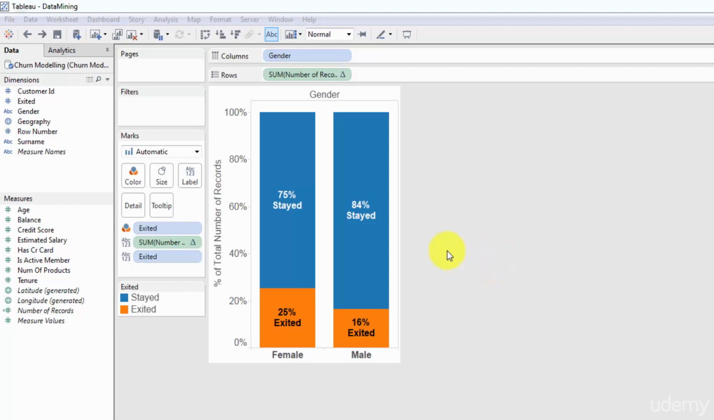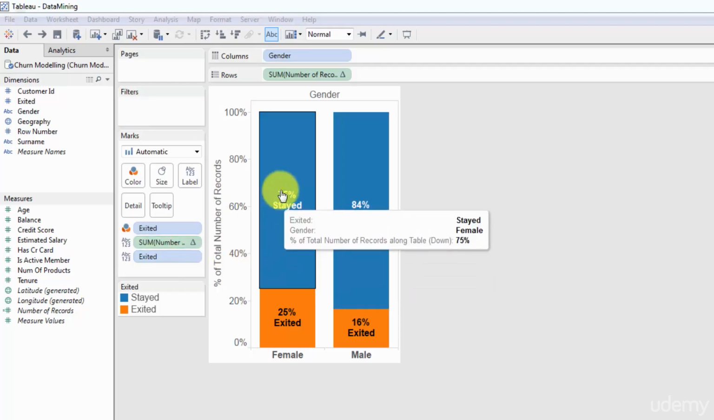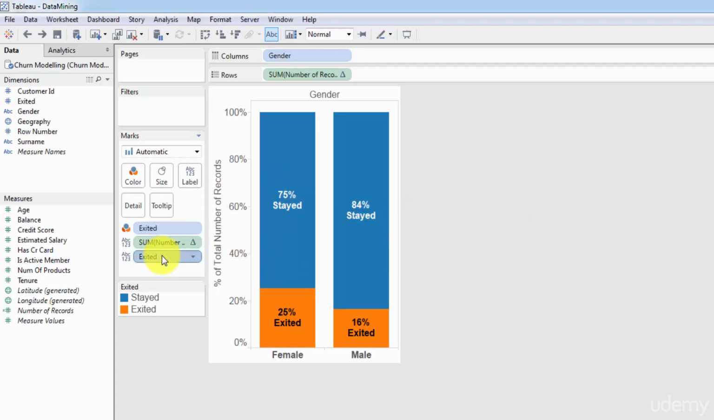So here you can see that your labels are ordered in a specific manner. First comes the label for the percentage and then the label for the actual class or the classification. So if you want to change them, all you have to do is drag one on top of the other or change the order here in the marks pane.